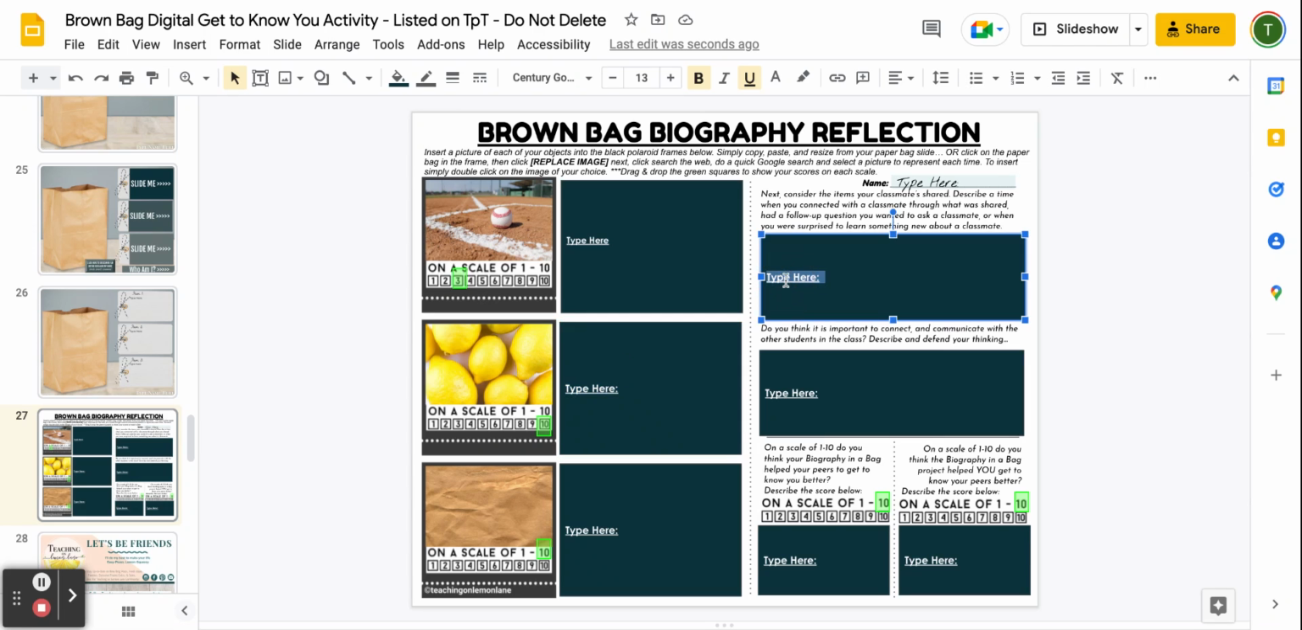Lastly, you're going to follow those same steps as you answer these prompts here. Make sure you double click and type your name up here. And you're going to use, again, those green highlight squares. You single click, you drag, and you drop, and then you defend your answer down here.